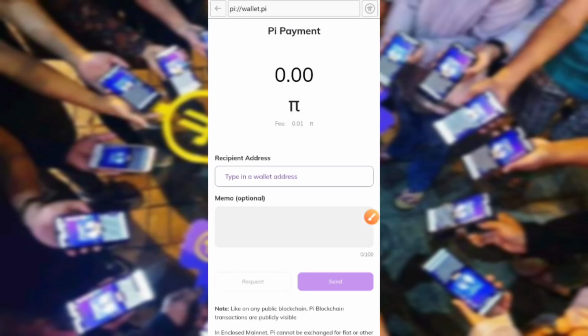There's a feature the mainnet has that the test Pi does not have, and that is called Memo. A lot of people don't really know what this Memo is all about, but I'm going to explain it in simple terms for you. Memo is like a code, let me say a bro code. Memo is like a code that you can use to communicate with someone.